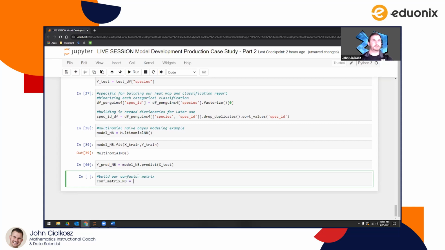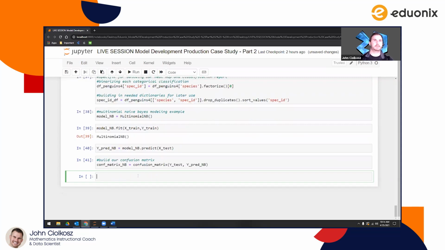So I'm going to build out a confusion matrix. And to do that, I'm going to call on that import we had way back at the beginning of today. It's a confusion matrix. And I'm going to say my y test and convert it to my y predicted there.